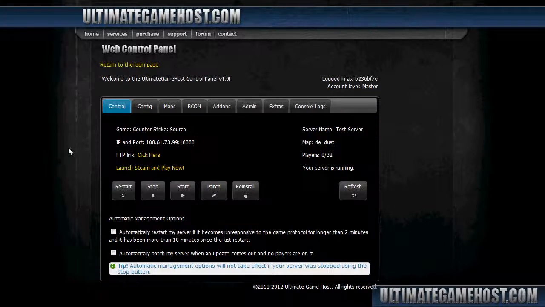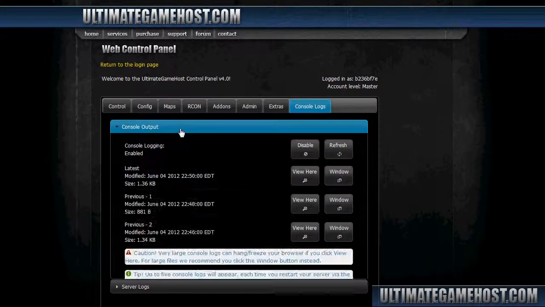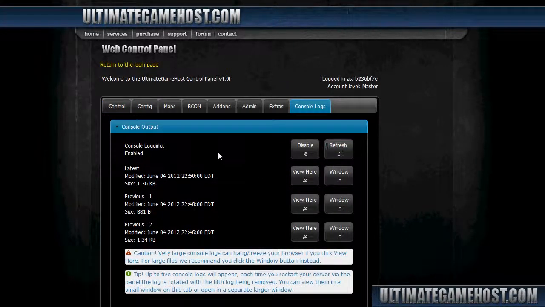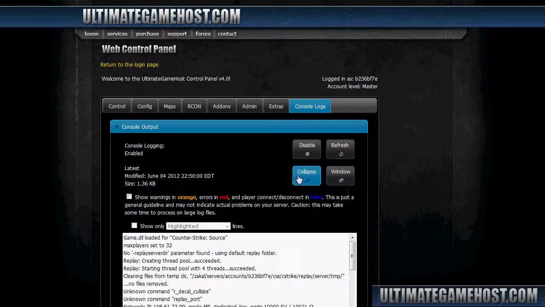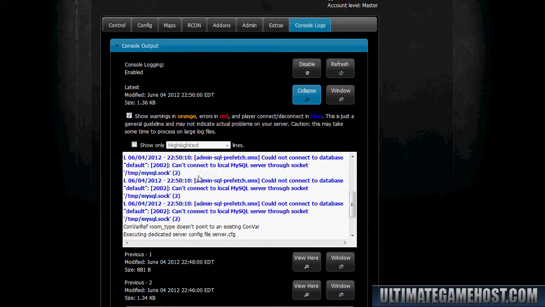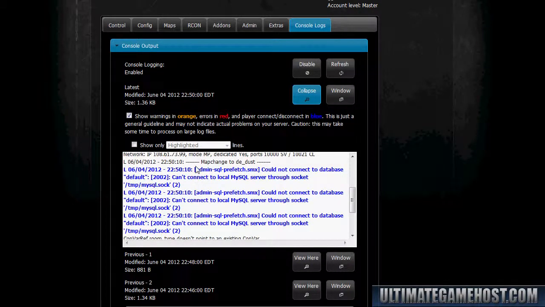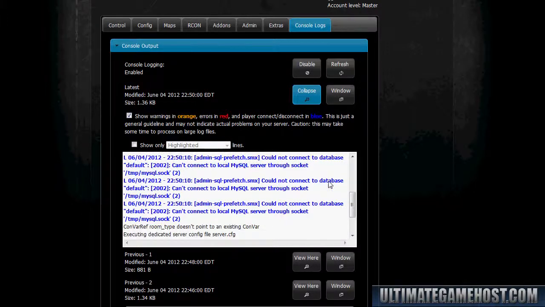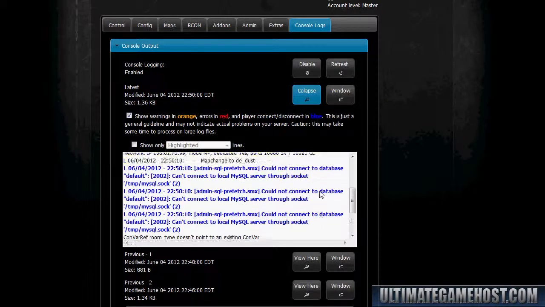Okay, so now we're going to look at the next error. If we head over to console logs to see what's going on, check out the console output, make sure we got the latest. Open up the latest console log, check the box for highlighting. Let's scroll down. So we got some blue here that looks a little suspicious. It says, could not connect to database default 2002, can't connect to local MySQL server through socket /tmp/mysql.sock.